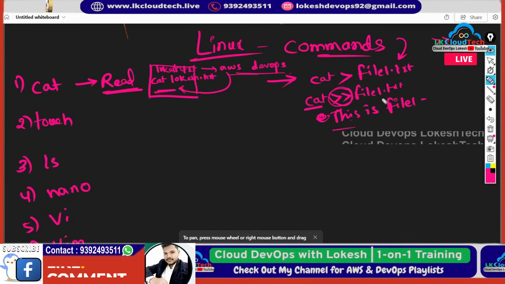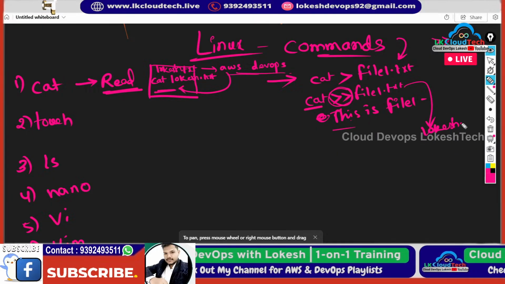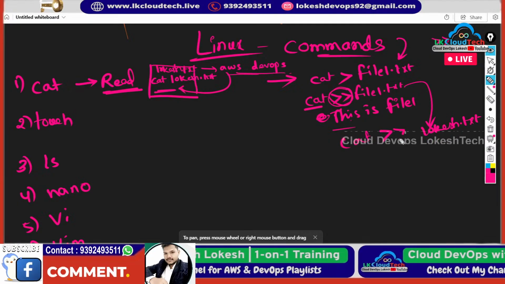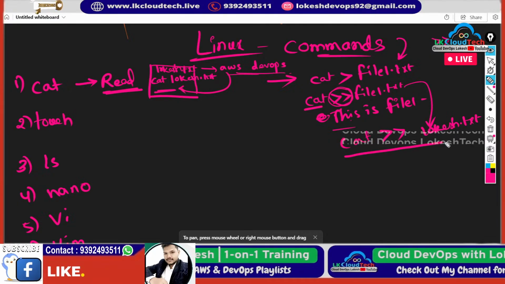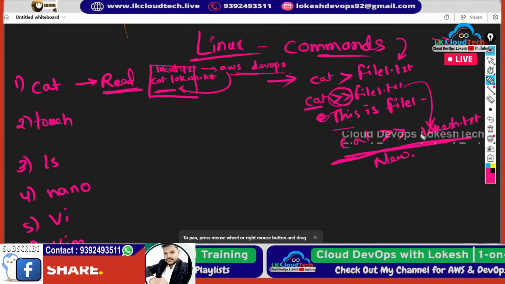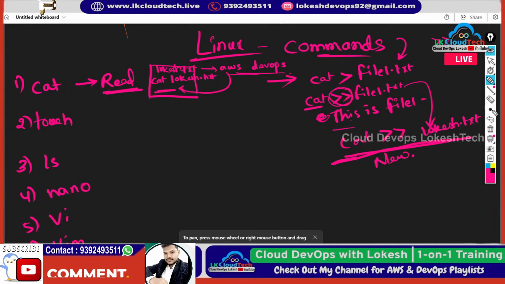In place of this, you can also keep lokesh.txt. If you use cat like this, whatever content is there is replaced with the new content. That is about cat.